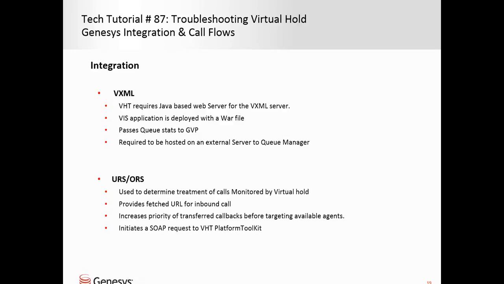URS or ORS. In order for VirtualHold to track the calls that arrive in queue, the VHT subroutine is required to be inserted into the existing URS or ORS strategy or workflow. Subroutine is used to determine the treatment for each call, and VirtualHold monitors and passes the inbound URL to GVP to initiate the call treatment. The strategy or workflow is also used to provide increased priority of transferred callbacks before targeting the next available agent.